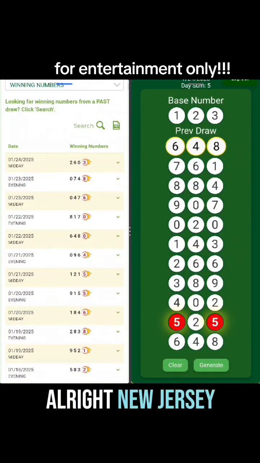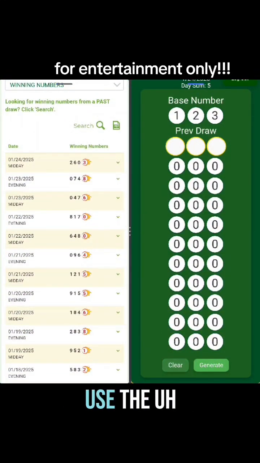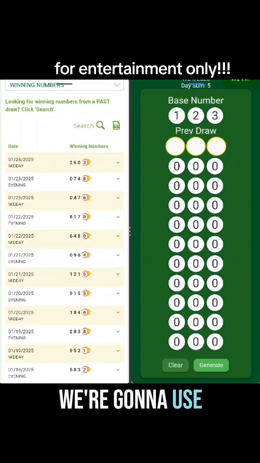All right, New Jersey, so we're going to use the 123 generator to show you what can happen if you use this for your state. We're going to use 648. Now, the lottery for New Jersey just came out. The midday just came out, 260. So that's going to be in this result set too.